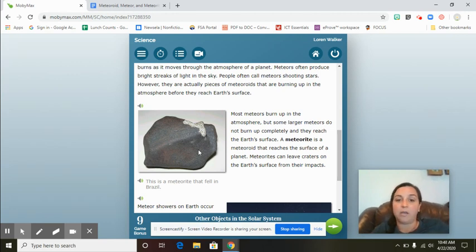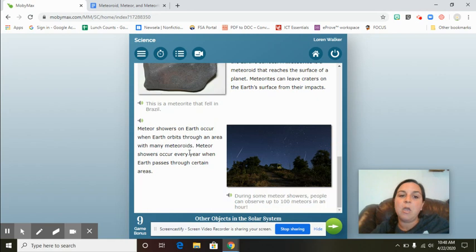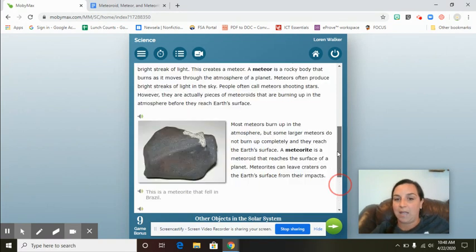Okay, so we have meteoroids, and then as they enter Earth's atmosphere, they burn up. They're a meteor shower, shooting star. And then if they get through Earth's atmosphere and hit the surface, of Earth or any planet, doesn't have to be Earth, they're a meteorite. Meteor showers on Earth occur when Earth orbits through an area with many meteors. Meteor showers occur every year when Earth passes through certain areas. During some meteor showers, people can observe up to 100 meteors in an hour.